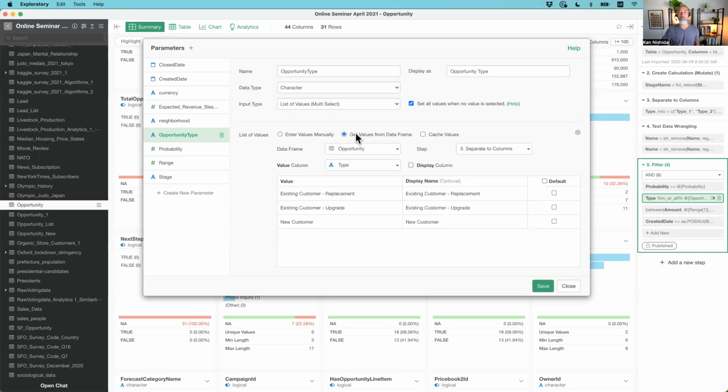Or you can actually get the value from the data frame that you're looking at, or from a different data frame that is not directly used. And whatever data frame you select, you can even select which step of the data you're talking about. Typically, you want to select a step before the parameter area, right? Because otherwise you're pointing to yourself. And then you can select which column. So that's how you create the parameters.